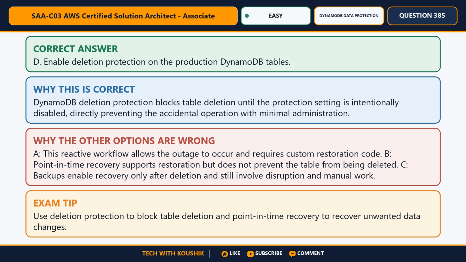A. This reactive workflow allows the outage to occur and requires custom restoration code. B. Point-in-time recovery supports restoration but does not prevent the table from being deleted. C. Backups enable recovery only after deletion and still involve disruption and manual work. Exam tip. Use deletion protection to block table deletion and point-in-time recovery to recover unwanted data changes.